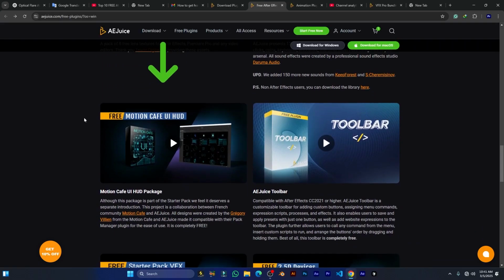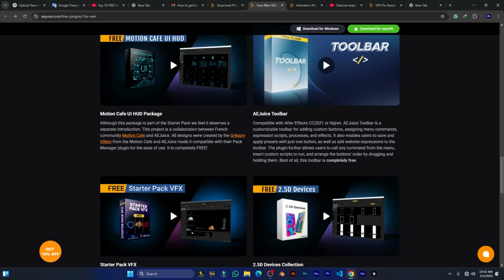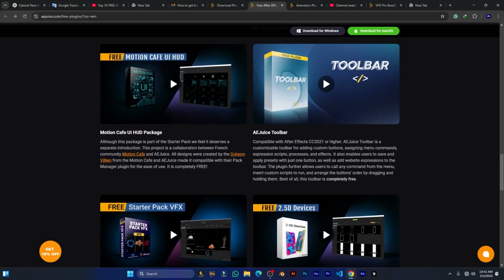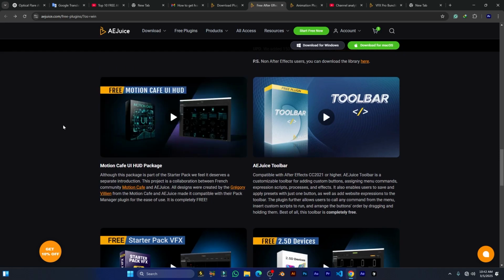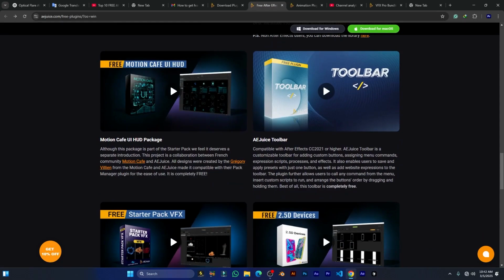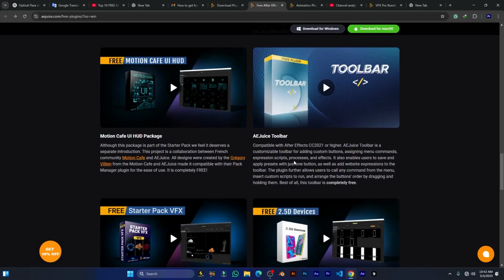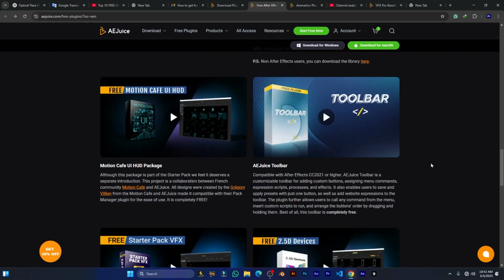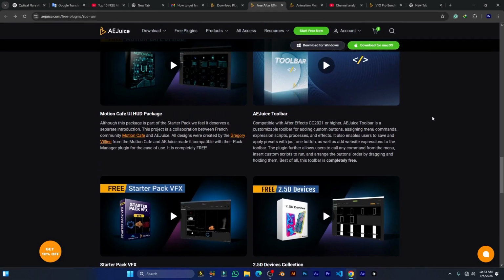So next is free Motion Cafe UI HUD. Okay, and what it has inside, here you can see this is the package. This is part of the starter pack. Inside the starter pack you can see this Motion Cafe UI HUD. So next is Toolbar. What it does: this toolbar is compatible with After Effects CC 2021 or higher. With this toolbar you can assign buttons, commands, expressions, scripts or many more. Okay, this is a very useful toolbar.